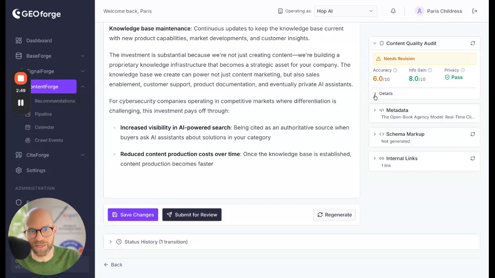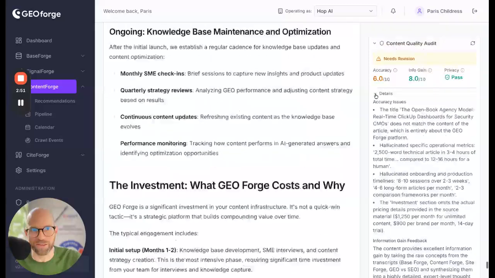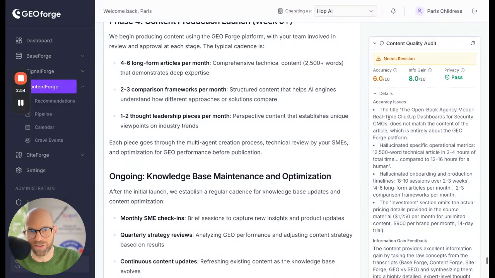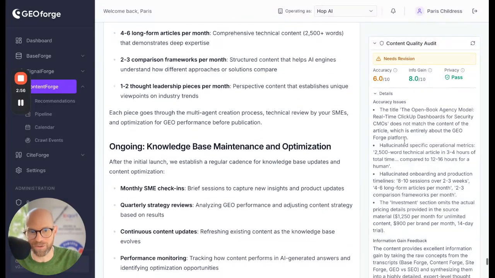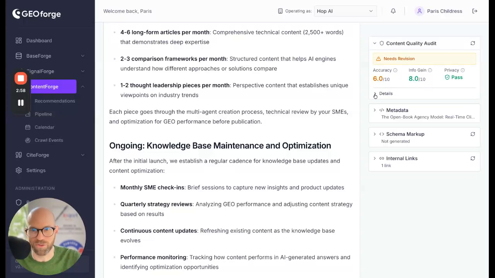I want to investigate a little bit more on the accuracy, so I can look into the details, and I can see a whole lot of detail here about accuracy issues. So I can correct those manually in this content if I want to.